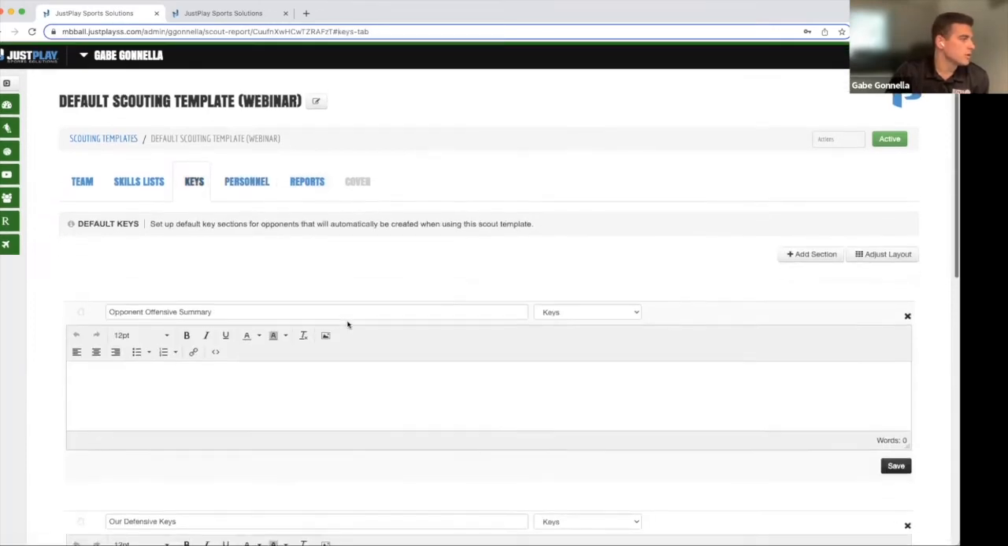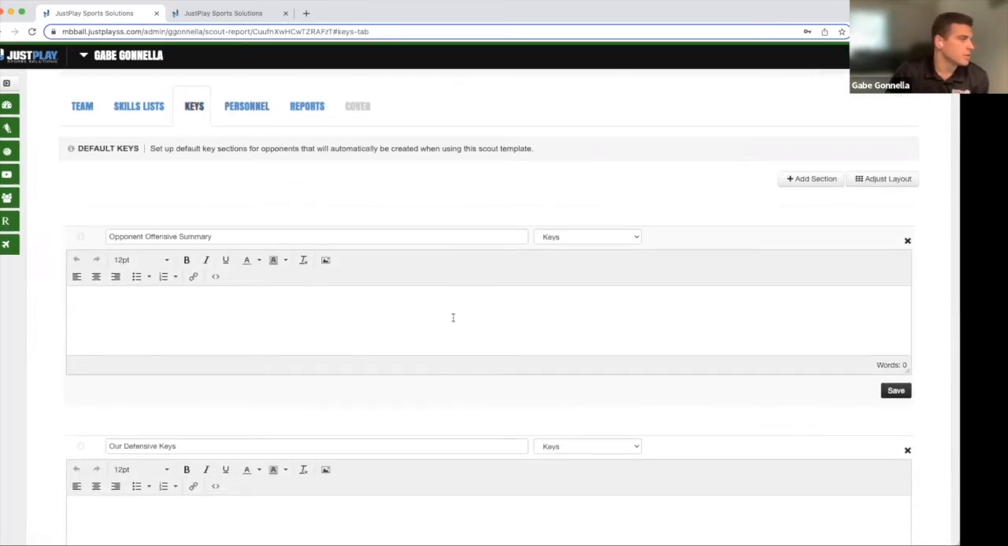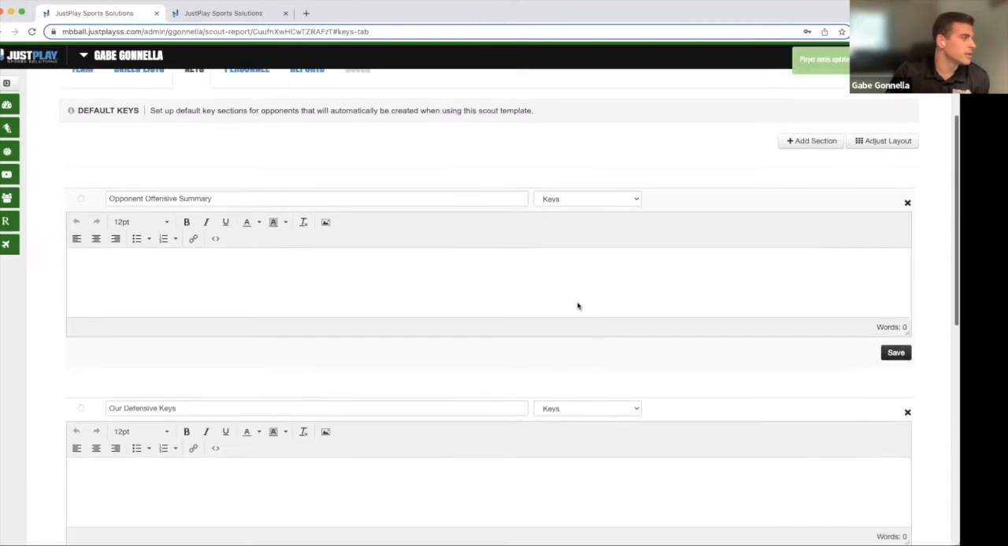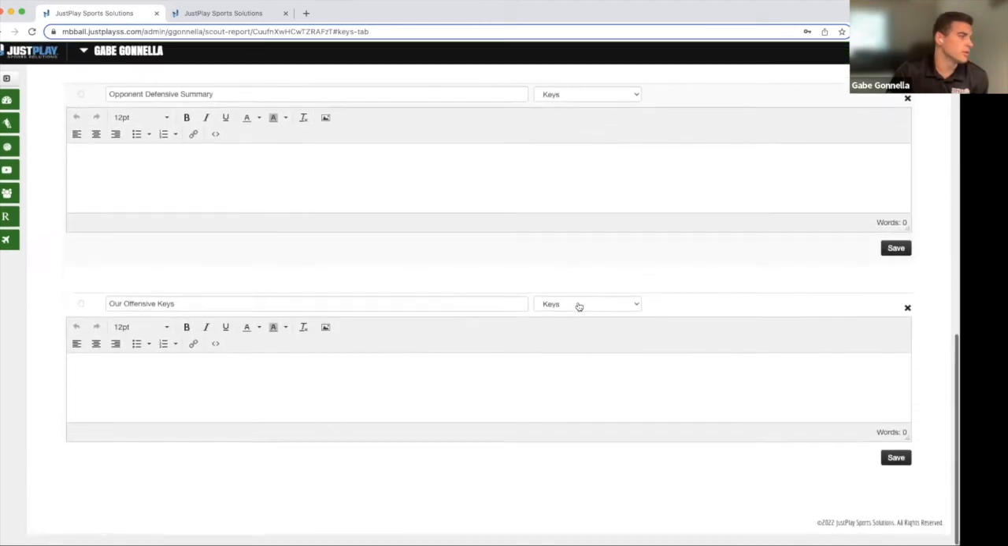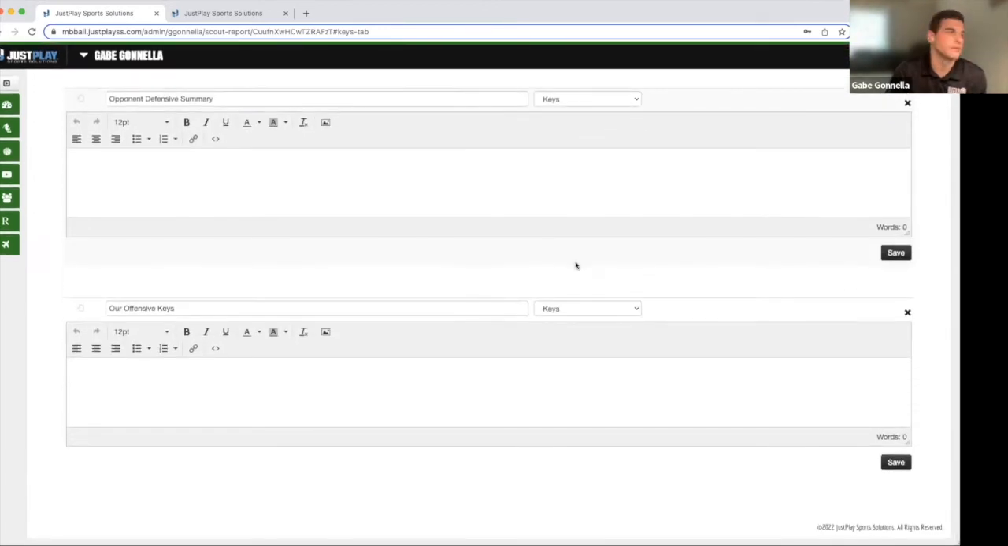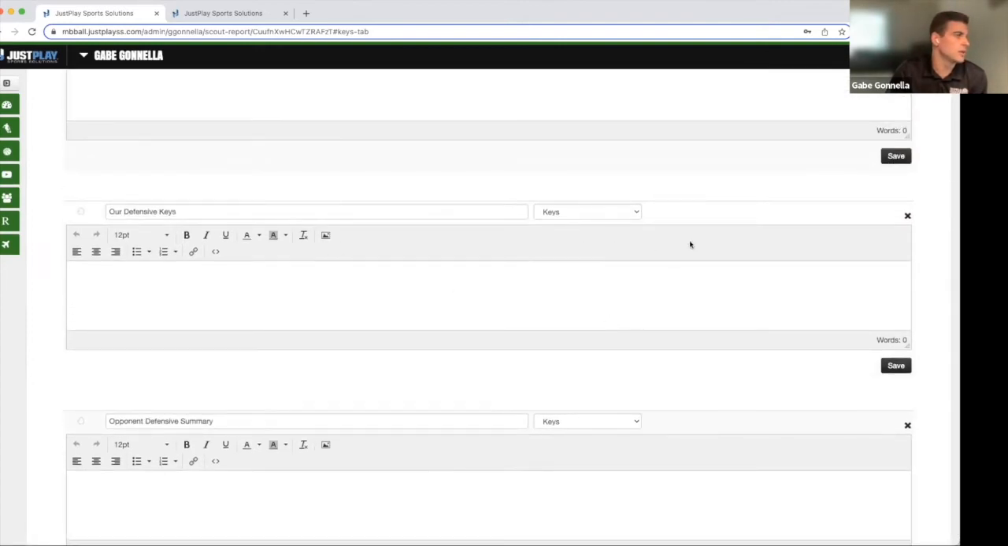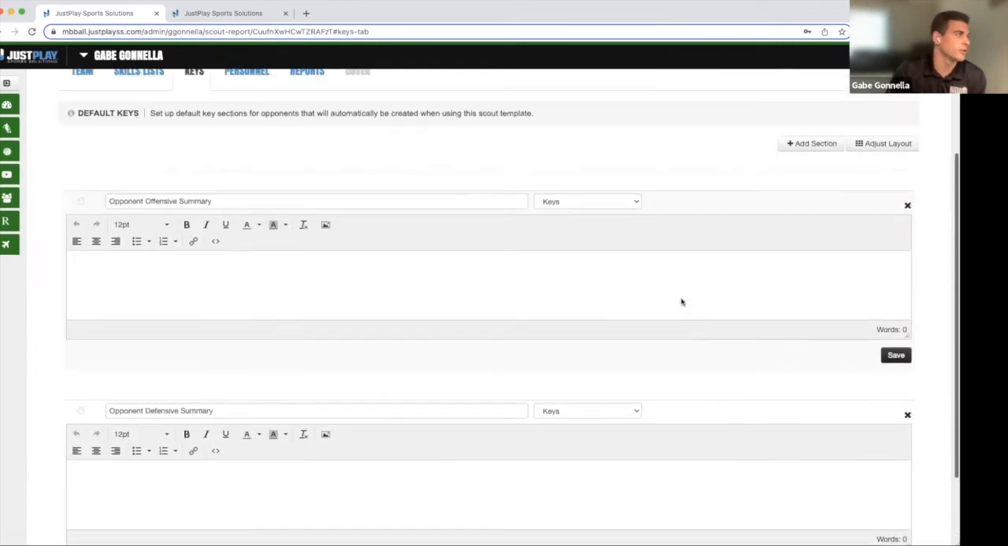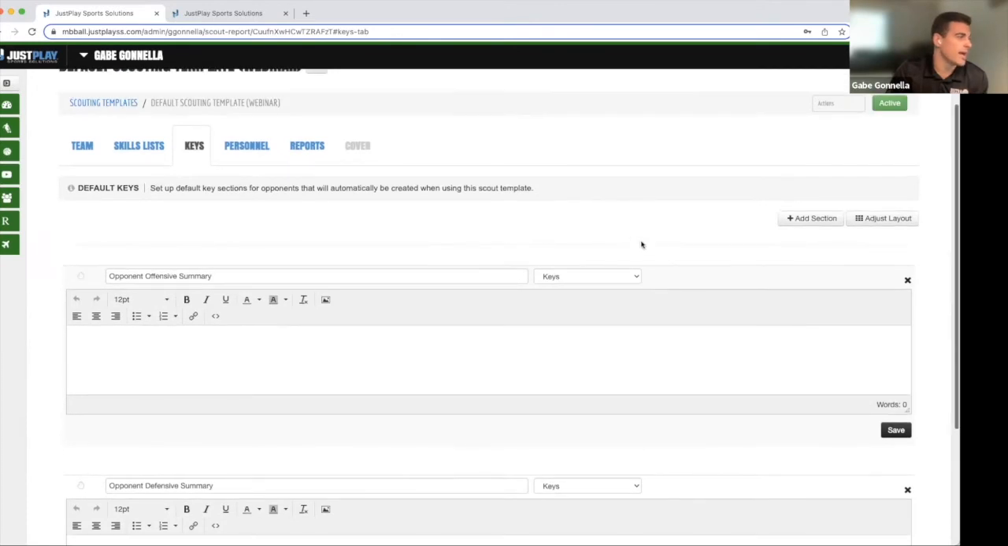So now we're going to move over to our keys and we're going to add some different keys. These 4 right here are going to be pre-built in your default scouting template. I don't want this one and I don't want our defensive key, so you can just hit this black X in the top right and it'll go ahead and delete that for you. And now I want to add one more.